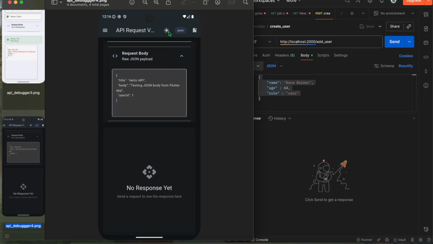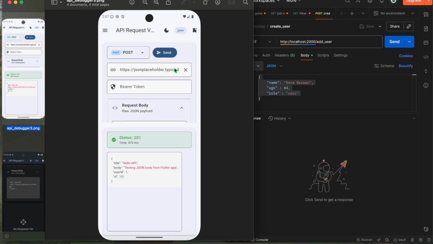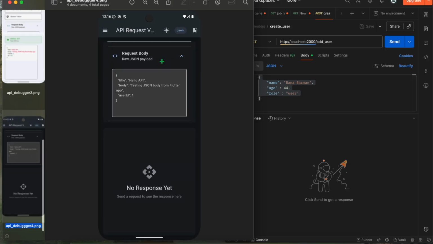Also we can toggle the theme. If it is dark mode, you can also use the light mode. This is the light mode and this is the dark mode. So these four and five functionalities we are going to see in this application. This is a small application. If you want, you can make a better version of it.